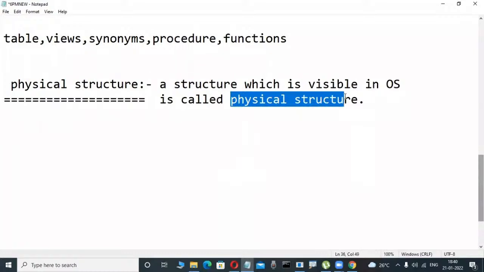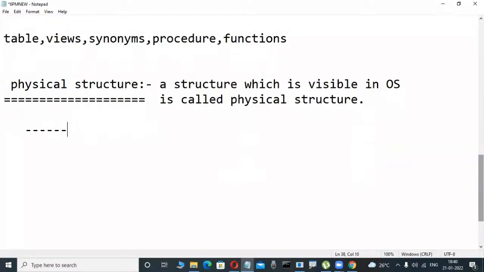But the physical structure, you are not working with, I am not working with. Some different type of persons are working. Who is that? The DBA, database administrator. Actually, on the project side, the database administrator, some other type of persons are there in a database.